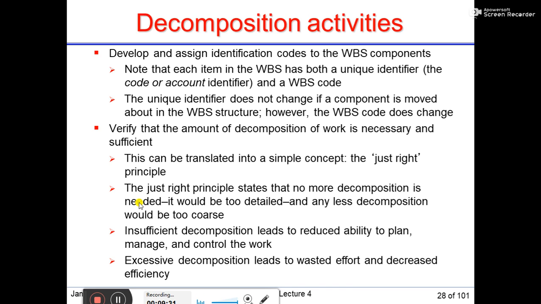So verify that the amount of decomposition of work is necessary and sufficient. This can be translated into a simple concept, that is the just right principle. So after putting this unique identifier and WBS code, you need to verify that the amount of decomposition of the work is necessary and sufficient. It means you need not go for extra decomposition, and also you need to go for sufficient decomposition.